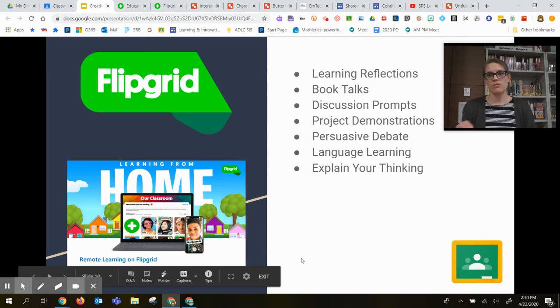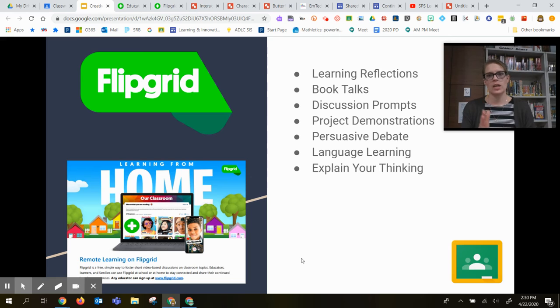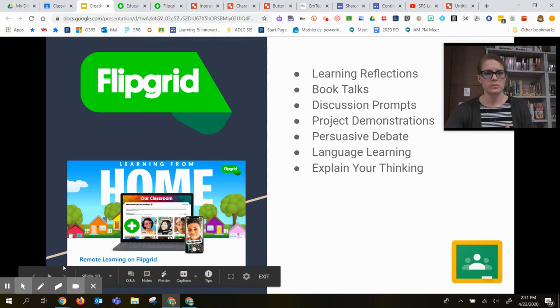There are a number of resources that can take you through the particular steps, but there is great potential for students to demonstrate what they know with an alternative to just some of those written tasks.